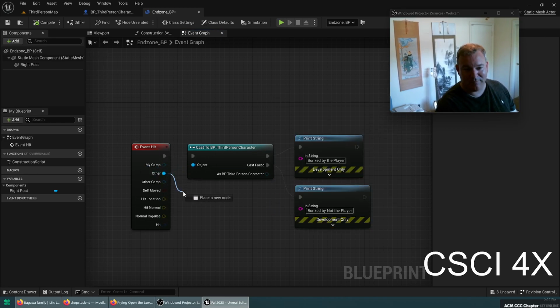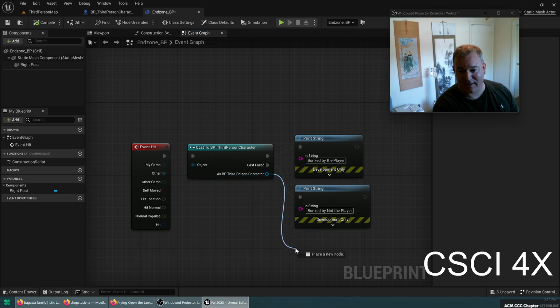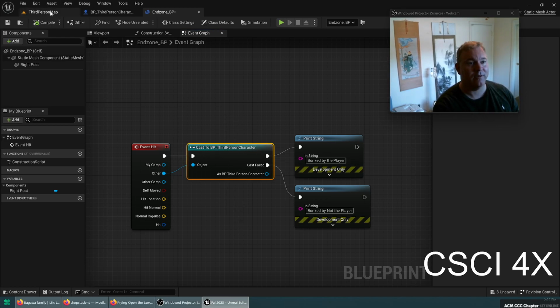This object here, the thing that ran into us, is a generic actor. A generic actor does not have a score member variable. The only thing that has a score in the game is a BP third-person character. And so this gives us access to all of the things like health and score that we've made and added specifically to the BP third-person character blueprint class.